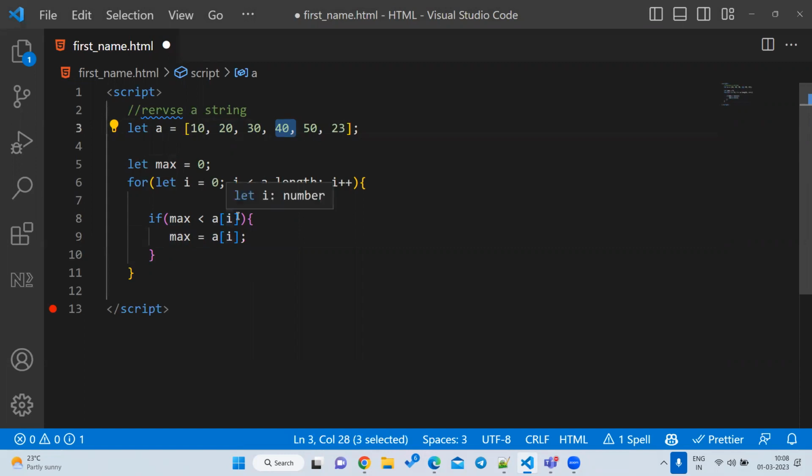Now go to the fourth round. 30 less than 40, true or false? True. Now what is the maximum value? 40. Again go to the fifth round. 40 less than 50, true or false? True. So whenever true, this 50 will come to the maximum. Now what is the current maximum value? 50. Now go for the next round. My maximum value is how much? 50. And the right side value is how much?